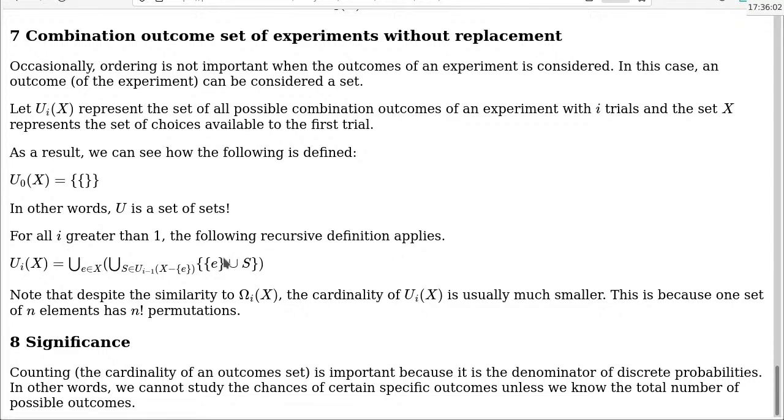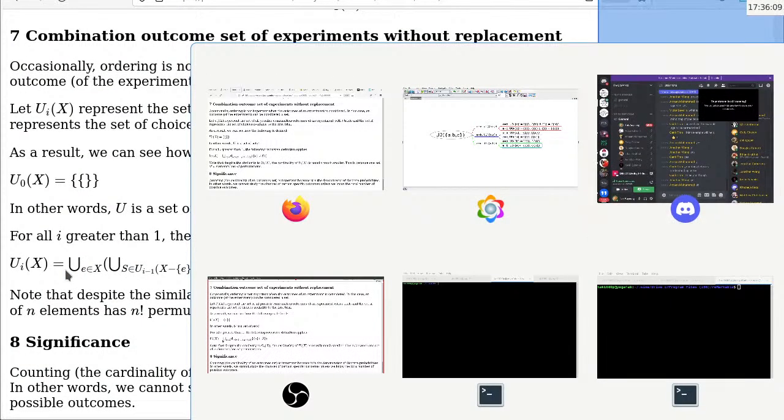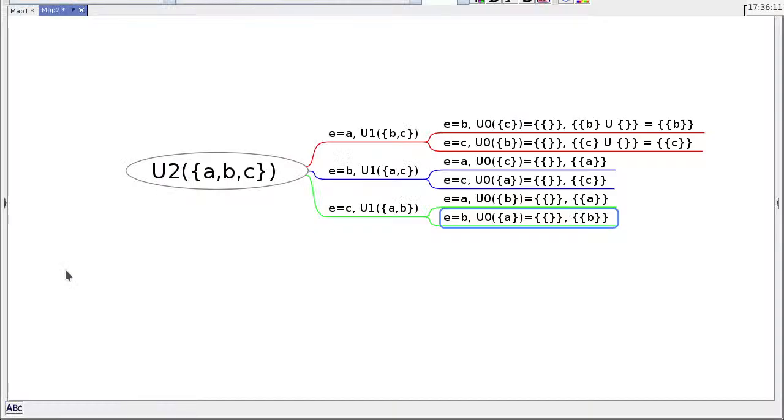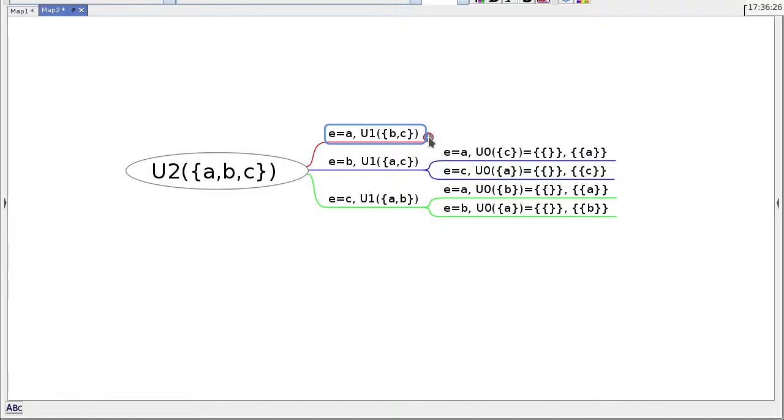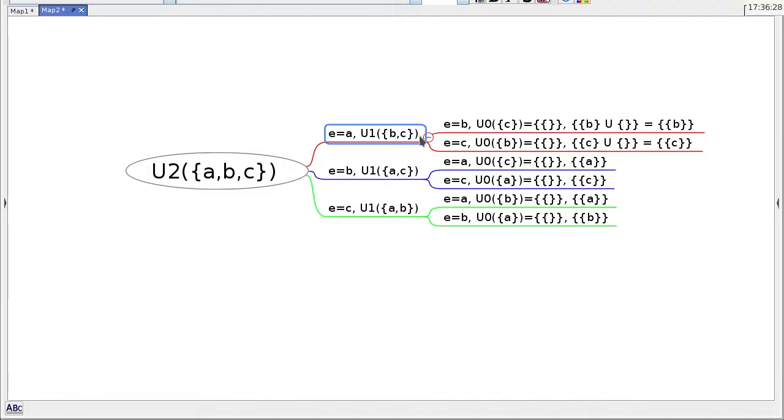So now we go back one more step, and we are now ready to figure out what is U2 of A, B, and C. So when we try to figure out this step here, then we have to do the same thing, except this time, E is A. So okay, I'm gonna work out the details over here.